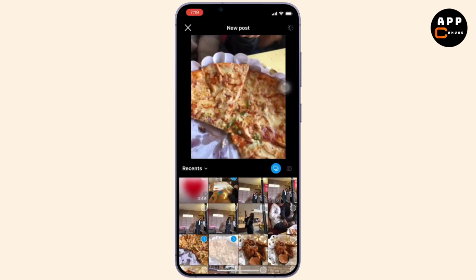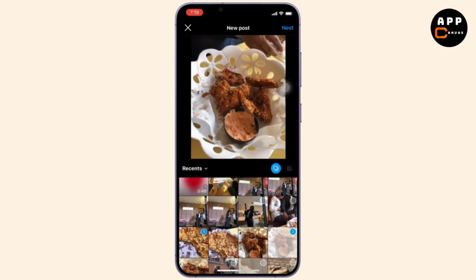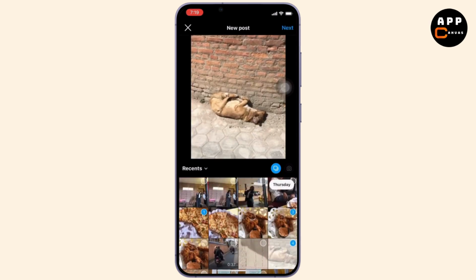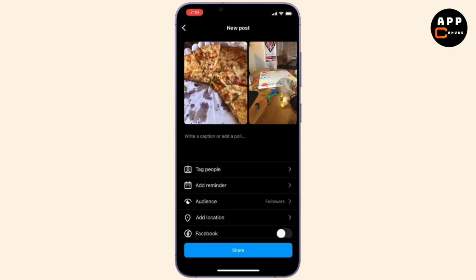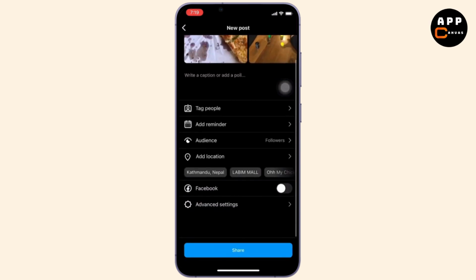After selecting multiple pictures, we can simply click on next, and as we can see, after clicking next, there is no music option right here.